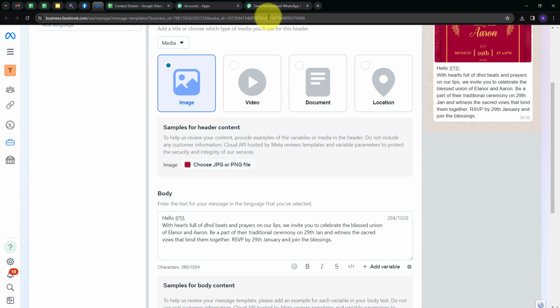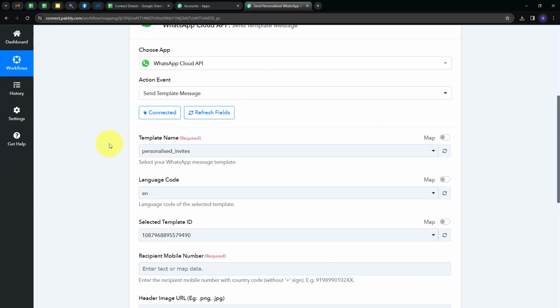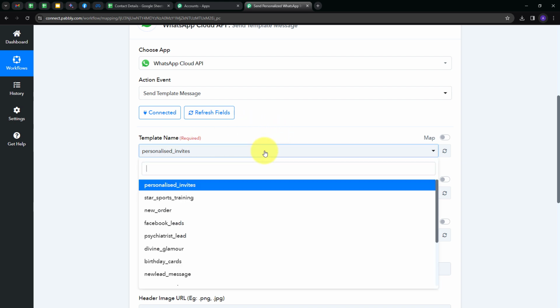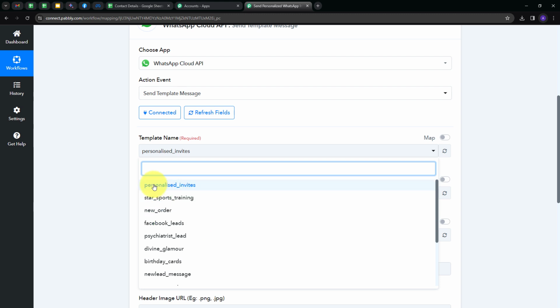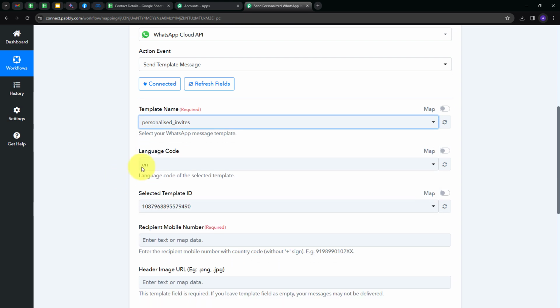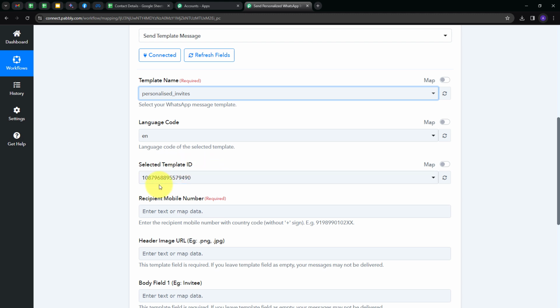Now we'll go back to Pabbly Connect. And I'm going to select my template here. So I'm going to open this tab. And in this tab, you will find all the templates that are connected with your WhatsApp Cloud API account. And I'm going to use this personalized invites template. So I'm going to select this. And my language code is EN, which is for English. And my template ID is already selected here.